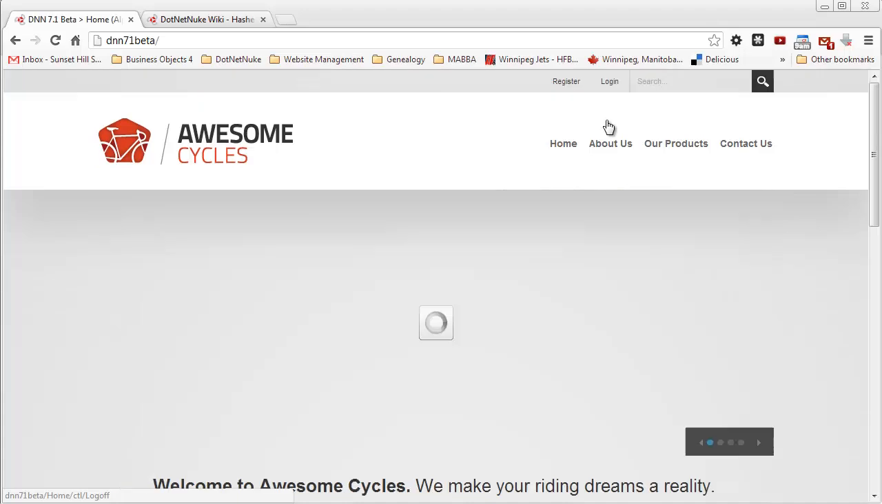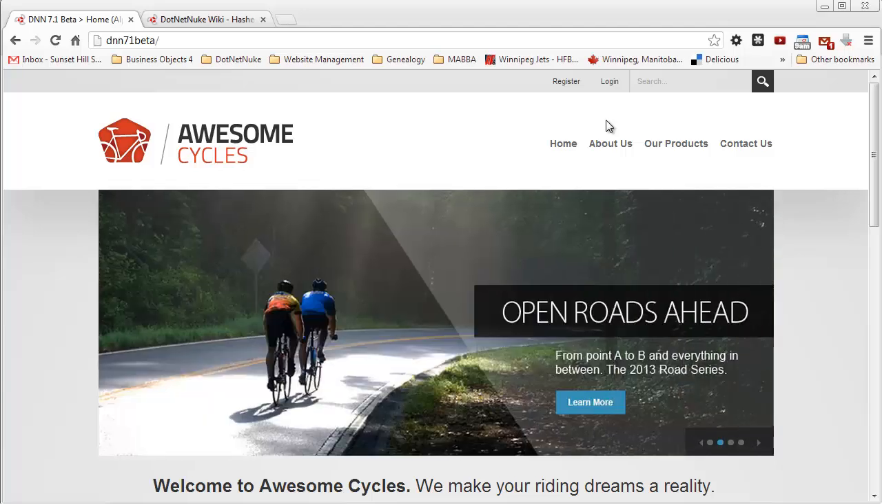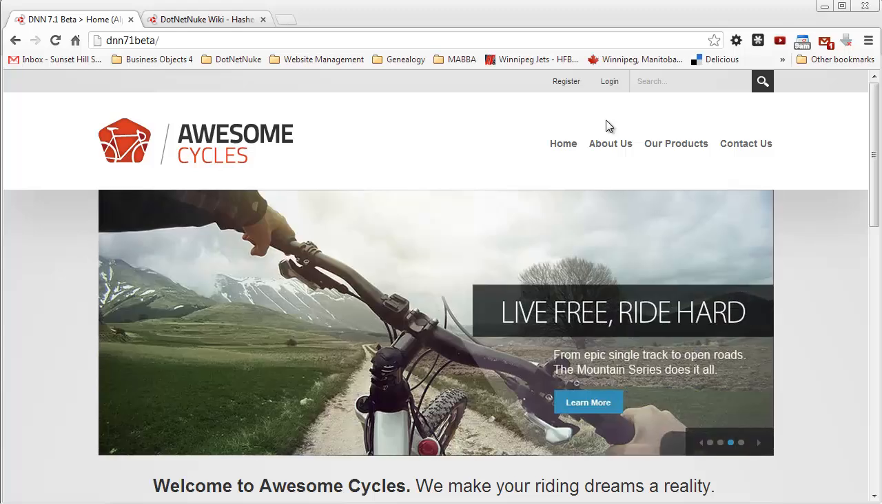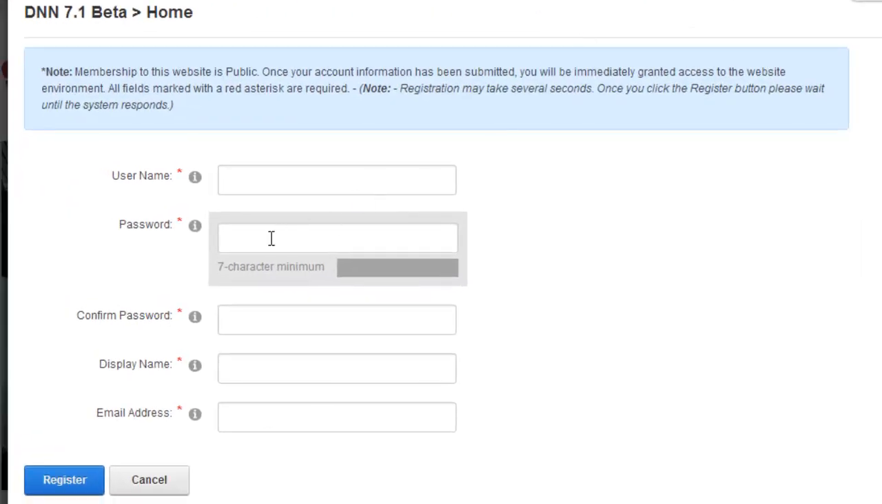And I'm going to log out, and we're going to talk about some of the features that have been added to enhance security as far as password goes, and some really nice new functionality in terms of how passwords work and password resets, etc. So I'm going to go into register on this site, and this is new here now.